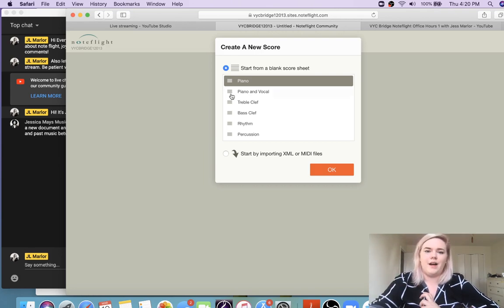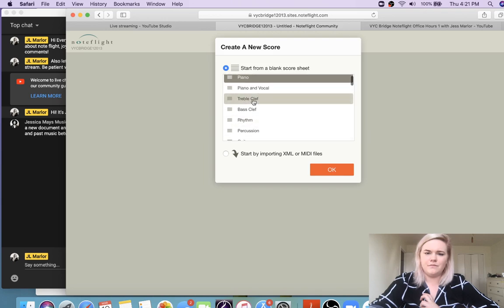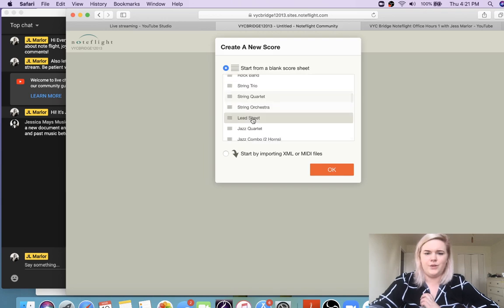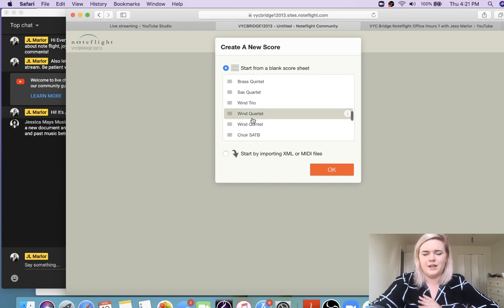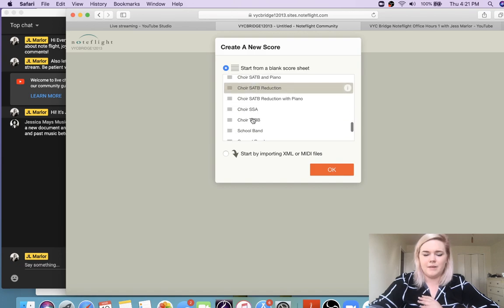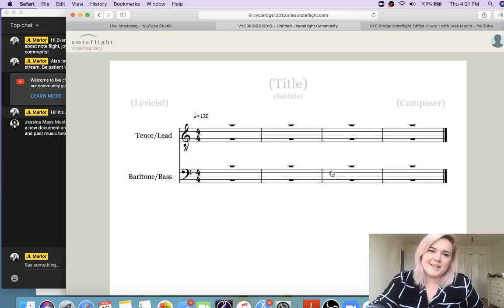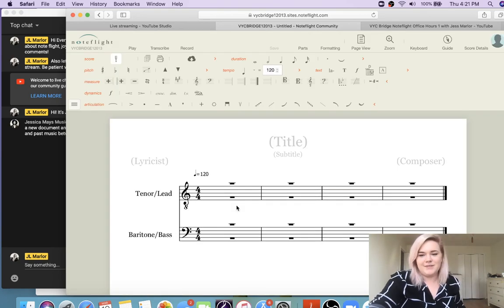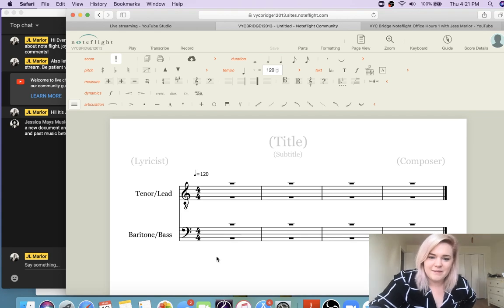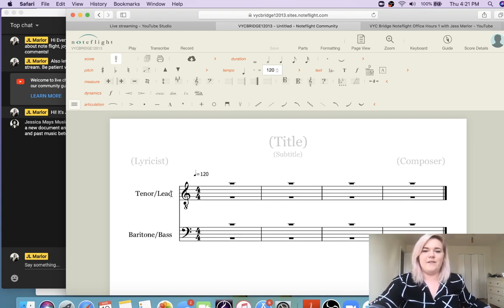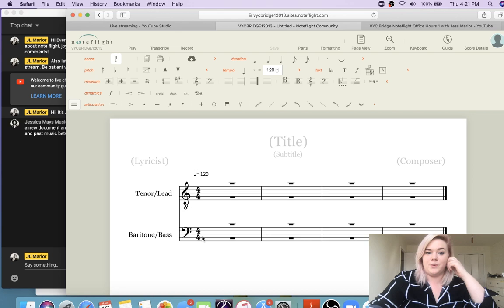Now, the awesome thing about Noteflight is it does most of the work for you. So I'm always going to want you folks to start from a blank score sheet. It's really, really helpful. If you know what instrument you want to use, you can just scroll down here. I'm just scrolling down through this and you can try different, oh, let's do a barbershop quartet. Why not? Okay, barbershop quartet. All right, so, well, I have no idea how I would notate something like this, but pretty easy.